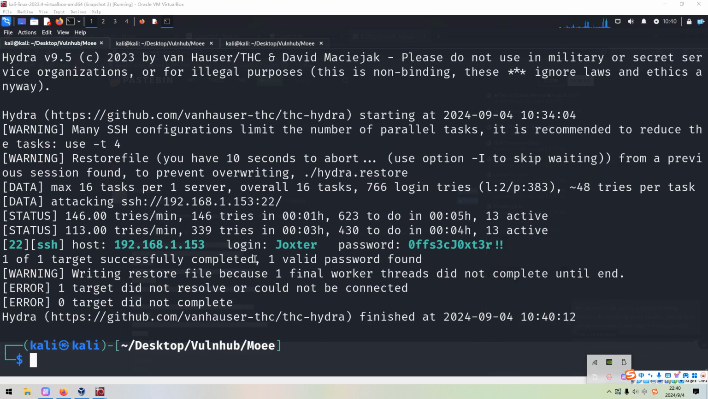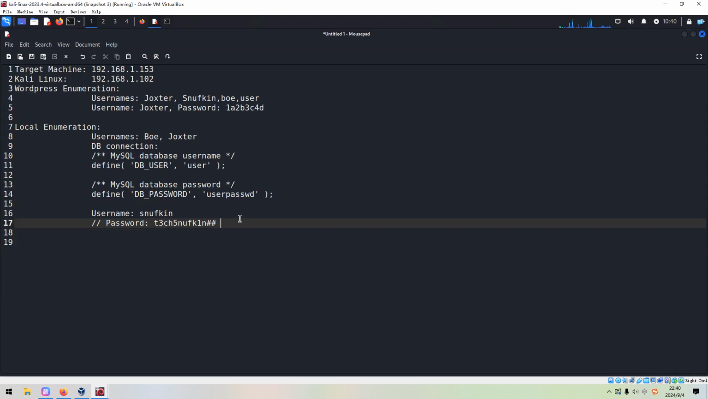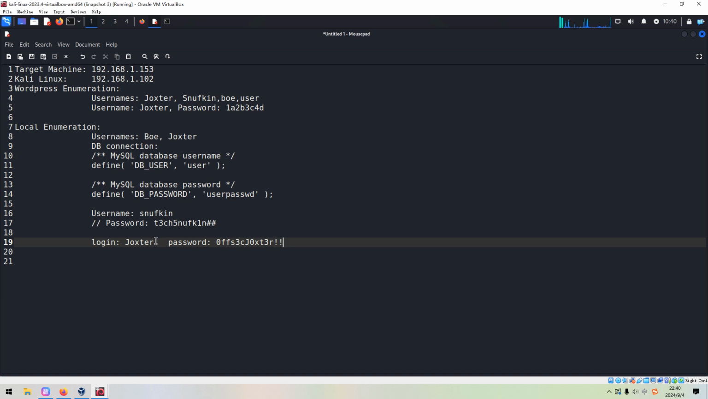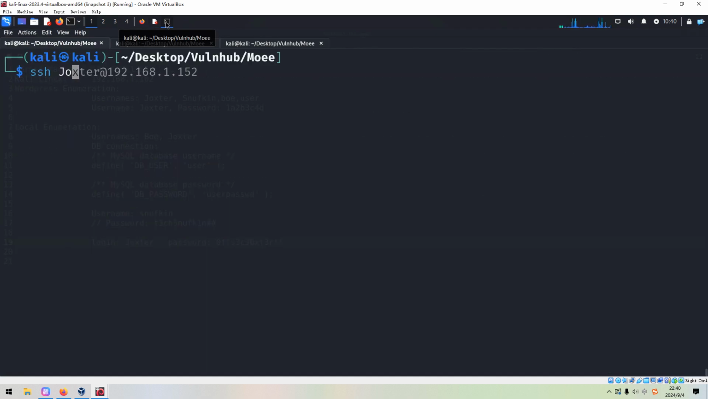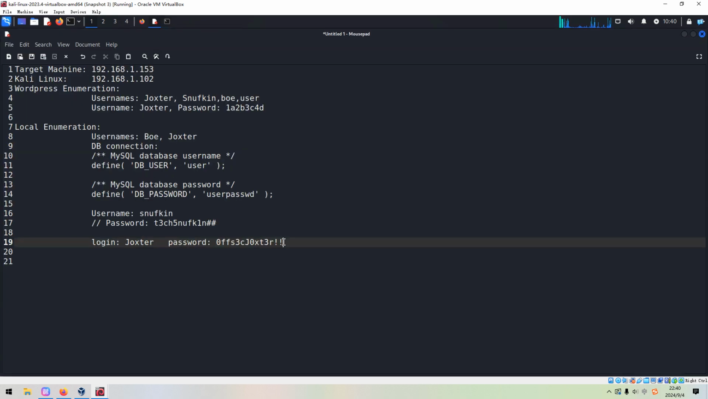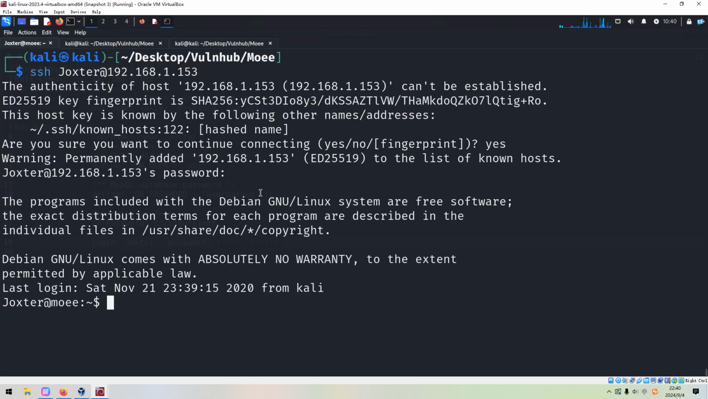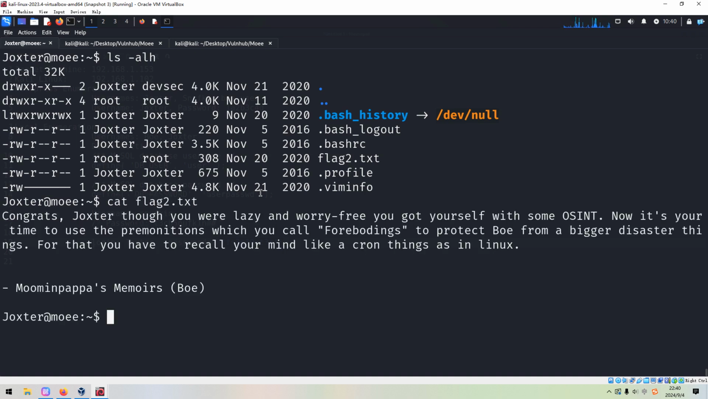As you can see over here, the password has been found for the user Jokster. I think we can copy and put it onto the notebook. So next we can log in, or SSH, to the target. Yes, and we can copy its password from the notebook and paste it over here. It does work, right? So next, I think we can get the second flag.